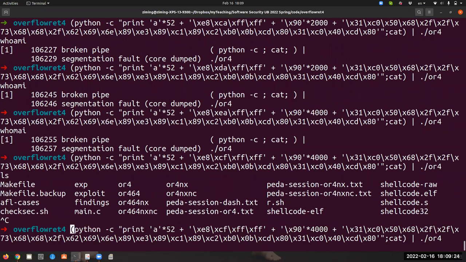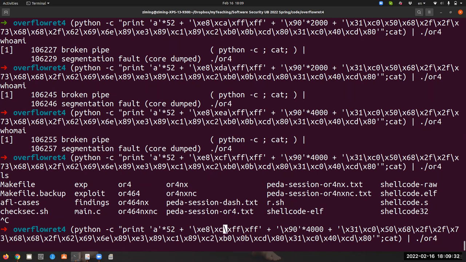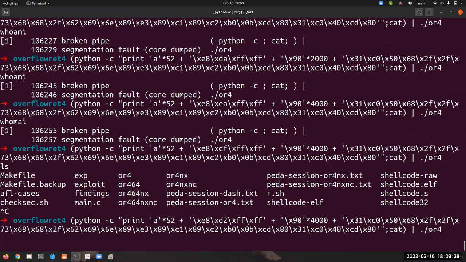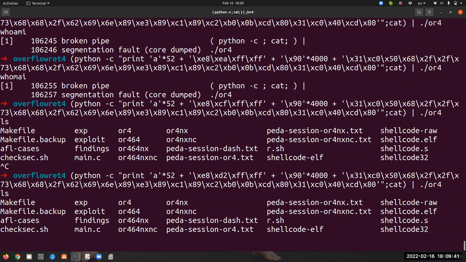So let's try something else. Previously it was CE, I changed it to CF. Then because our NOP sled is huge here, I think something like D2 should also work. We have a huge sled there, right? It still works. Everything makes sense? Well, it's because when we return, the address is basically in the middle. We don't know where our NOP is.